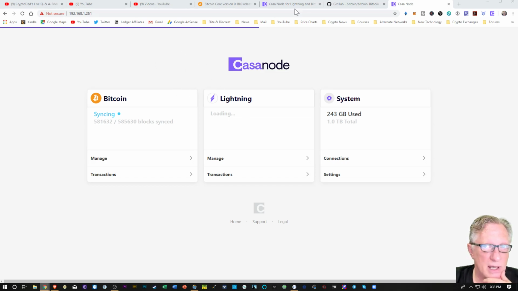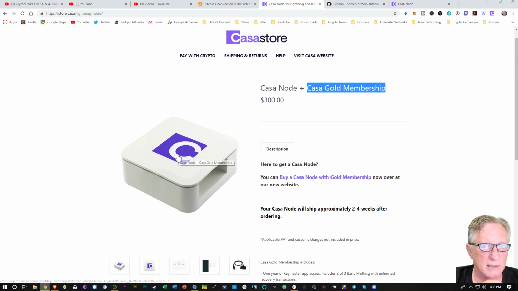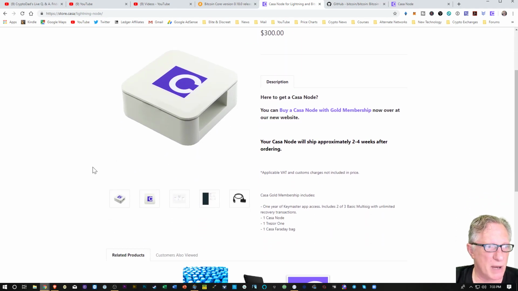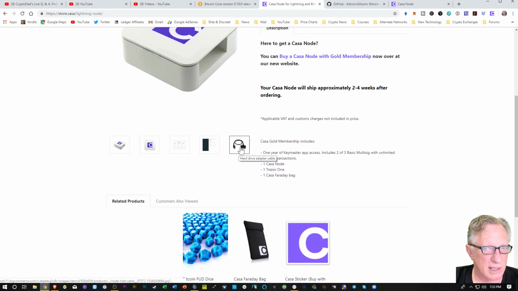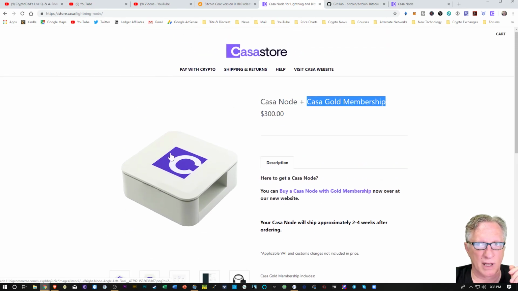This is a Casa node, and I showed you it's just this little box, and it's basically a Raspberry Pi in a case. And then you get this weirdo cable that connects to the hard drive in there and then loops back into itself and plugs in. It's like an external hard drive that's internal, so it's kind of weird. And then it has a power cable that plugs into the wall. And then it has a network port where you plug in a network cable and it connects to the internet and it syncs up and it runs a Bitcoin node.